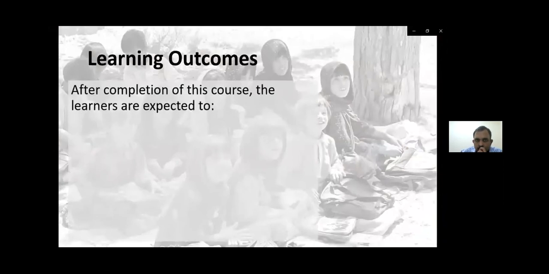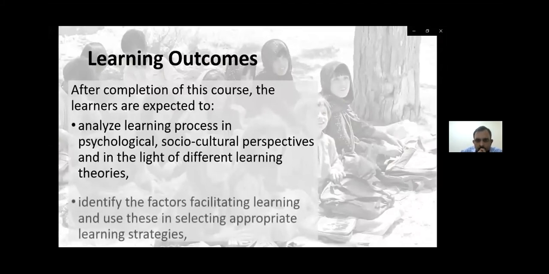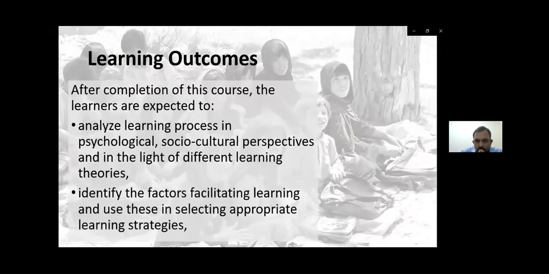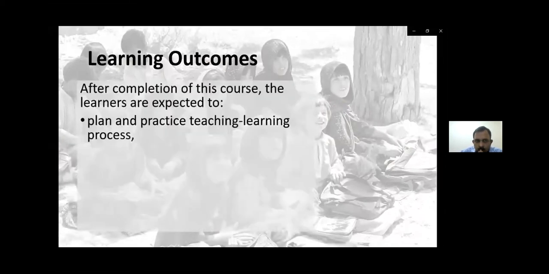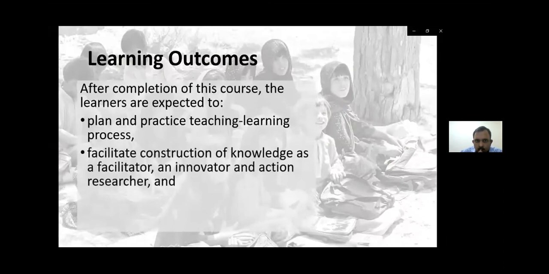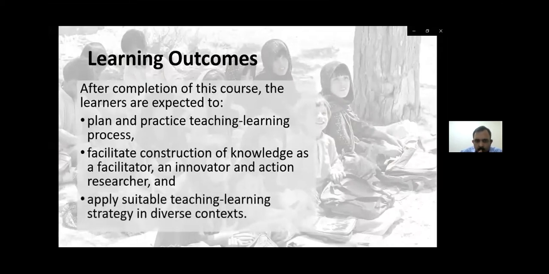Learning outcomes. This course has certain learning outcomes, and you are expected that after completion of this course, you will be able to analyze the learning process in psychological, socio-cultural perspective, and in the light of different learning theories. You will be able to identify the factors facilitating learning and use these in selecting appropriate learning strategies. You will be able to plan and practice teaching learning process, facilitate construction of knowledge as a facilitator, as an innovator, and as an action researcher, and you will be able to apply suitable teaching learning strategies in diverse contexts.